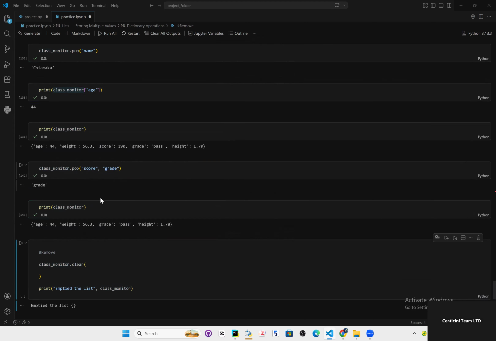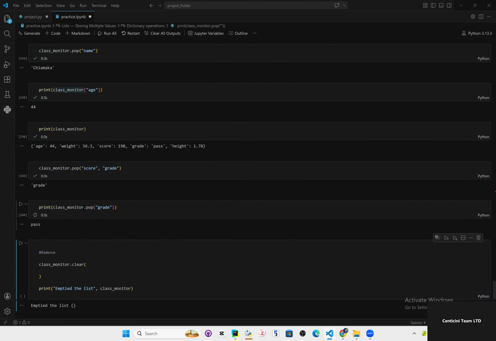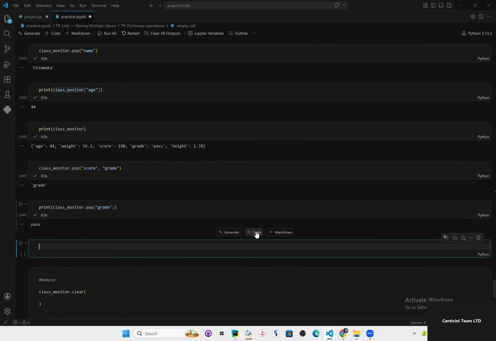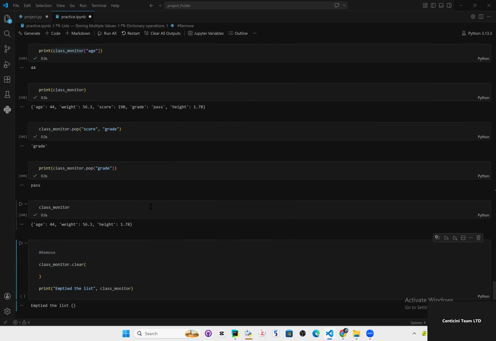Yeah, I think the grid is about to get out. If we do class monitor dot pop, grid, I'm gonna say grid pass, or if we do class monitor, automatically see that the grid is also out. So that is for the pop.